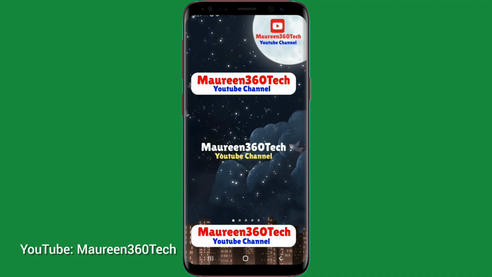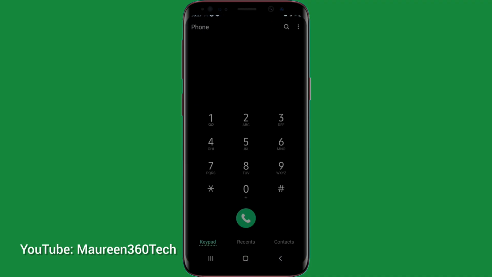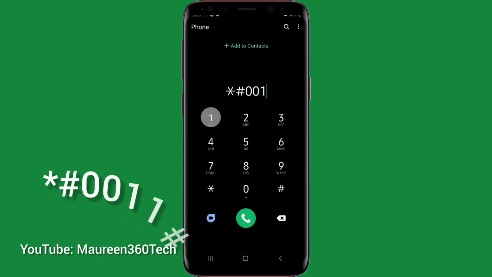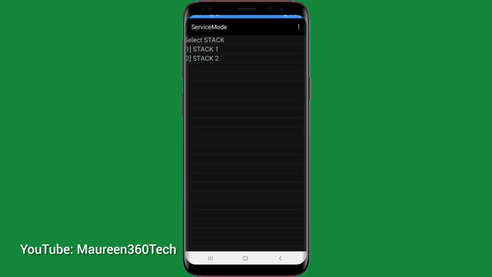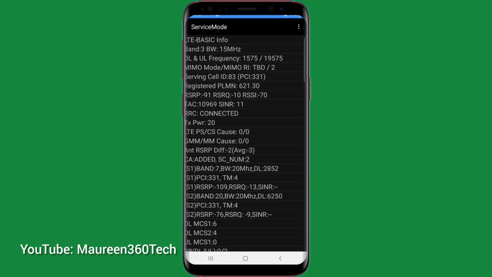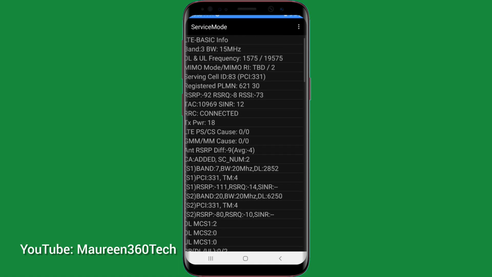So let's start. First of all, you need to check how strong your phone connection currently is. Open your phone dialer and dial this code: *0011#. Once you dial it, it will bring up information that says select stack. We have stack 1 and stack 2. Let me go over to stack 1. Now you can view your SIM card network details.